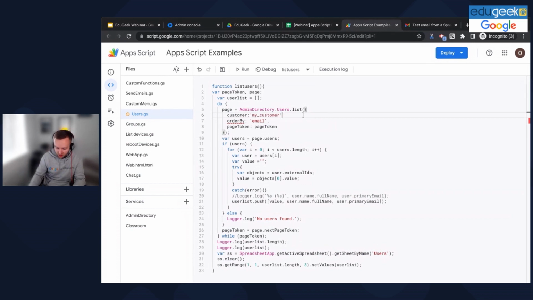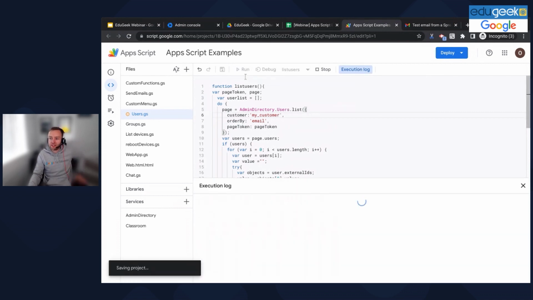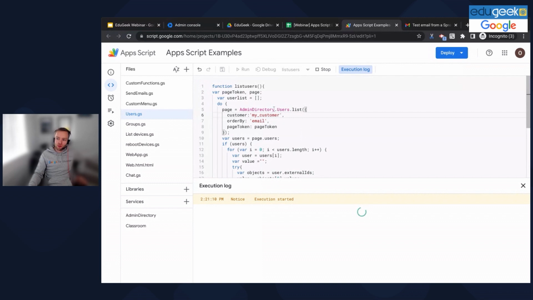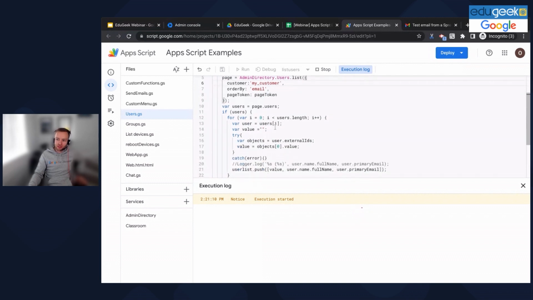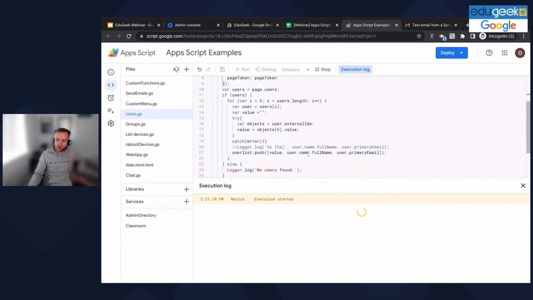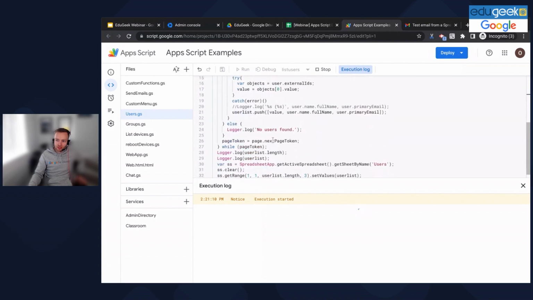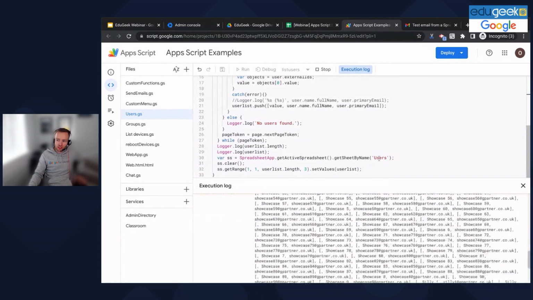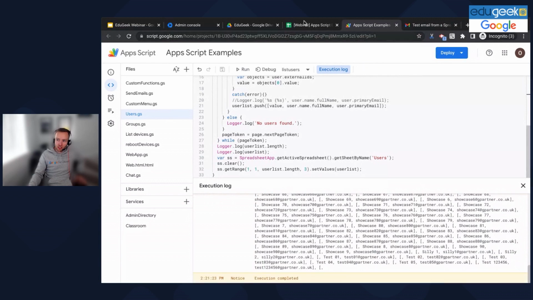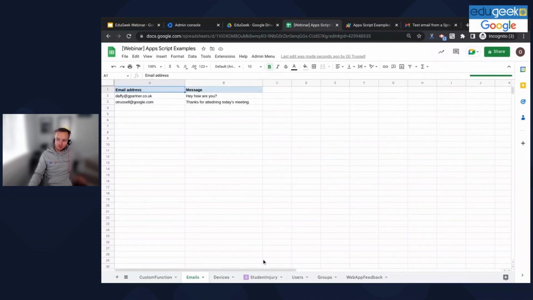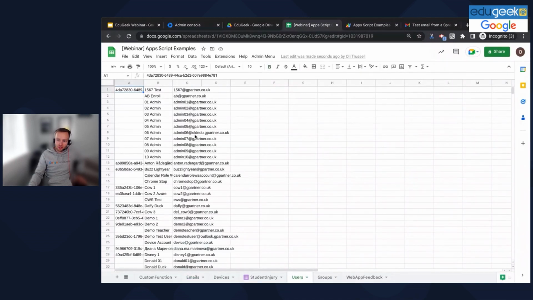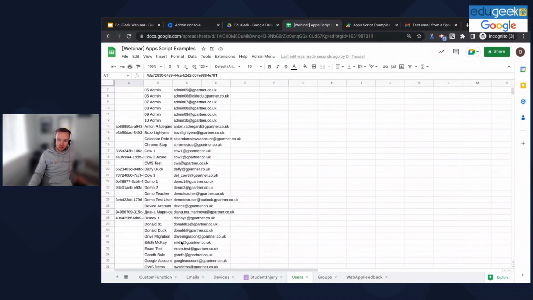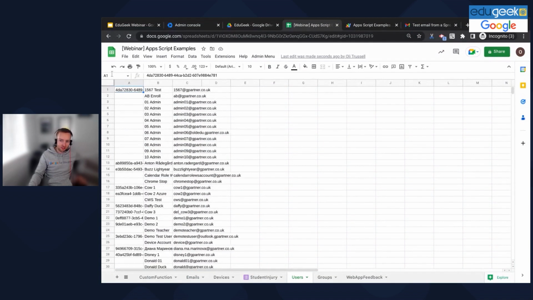So let me go through here and try this now. This is going to list all the users in my domain, and it's going to get the username and primary email, and then log all of those on a sheet called users. I've got a little logger running in here, but if I jump back to my script now and head to my users, you'll see I've got a list of all the users in my domain with a custom external ID if I needed to here as well.